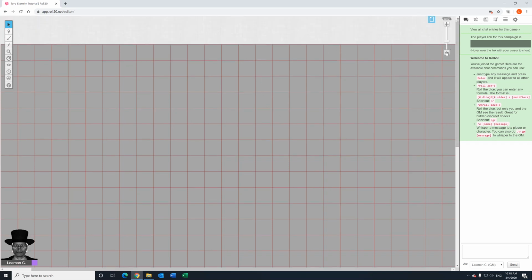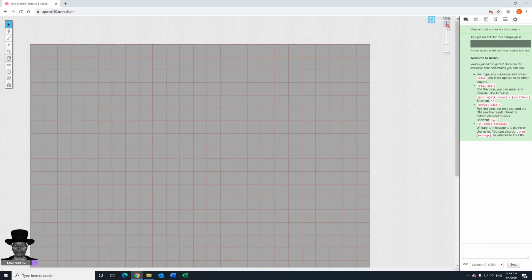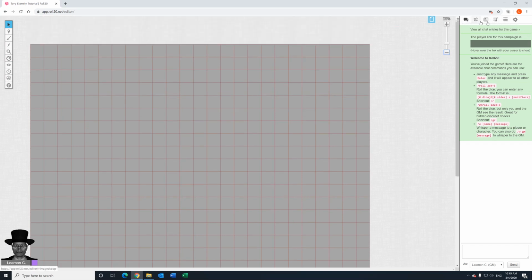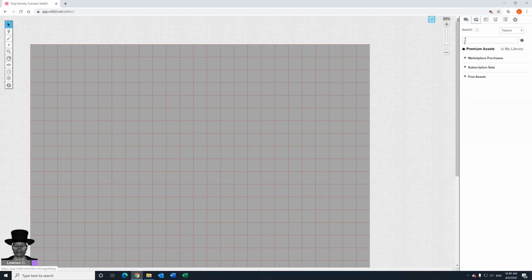So I'm going to zoom out, and you can use this zoom plus and minus to zoom in and out. And you have over here at the top right hand, you have different tabs. So the first tab is chat, your second tab is art. So we want to click art, and you can see there's a thing here called My Library, and that's where you can add your own images, either that you've created yourself or that you got off the web. There is a marketplace where people on Roll20 will sell their artwork, and you can buy, and there are various different free and subscription options.